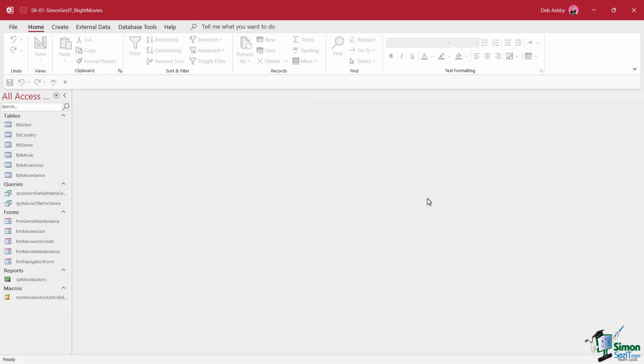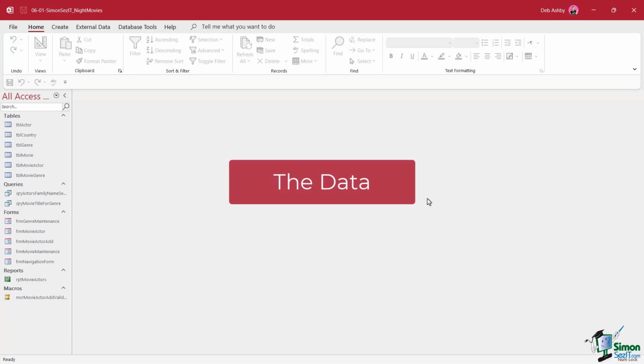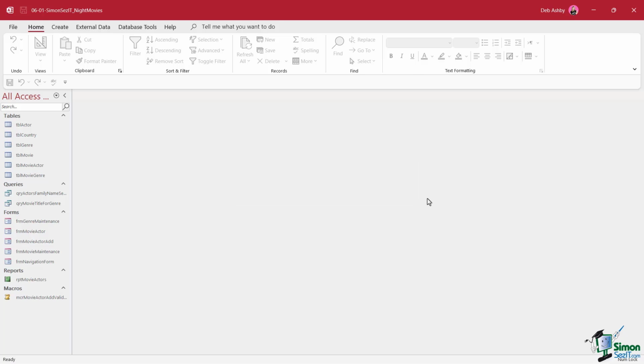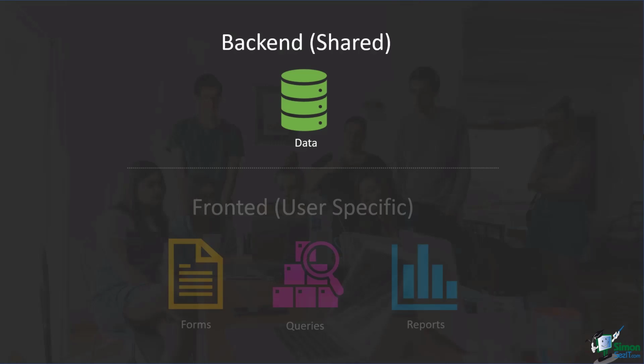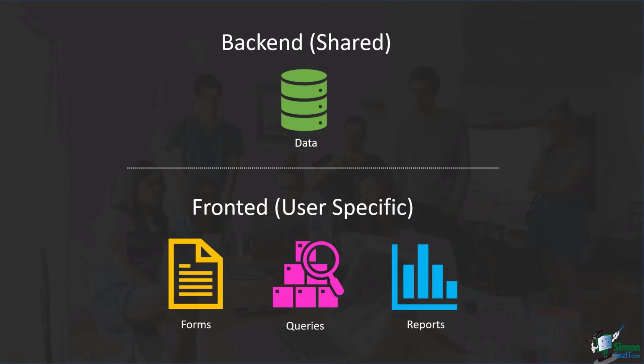But there is one thing that you can't have your own copy of, and that is the data. The data must always be shared. So in general terms, the UI components don't have to be shared, but the data does. So we could split the database into two parts and put the shared data into the backend and put the non-shared UI components, so things like forms, into the front end.